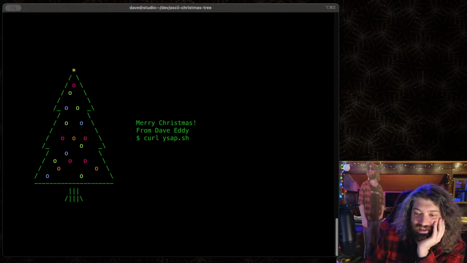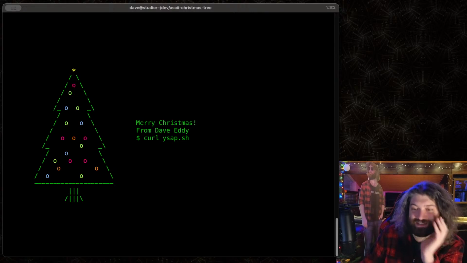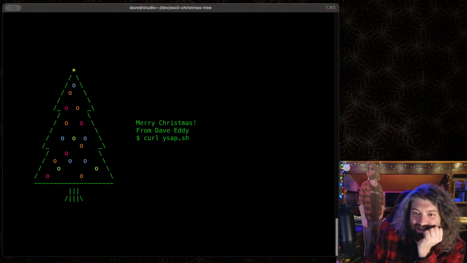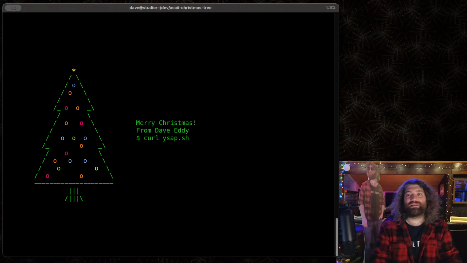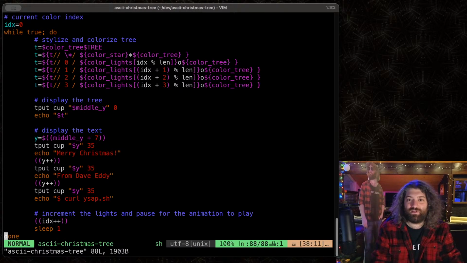This is very nice. Look at this. We started off just with a random ASCII tree. Didn't know if it was going to look good. Merry Christmas from Dave Eddy, curlysap.sh. What can we do with those colors? I like the colors. They're cute.